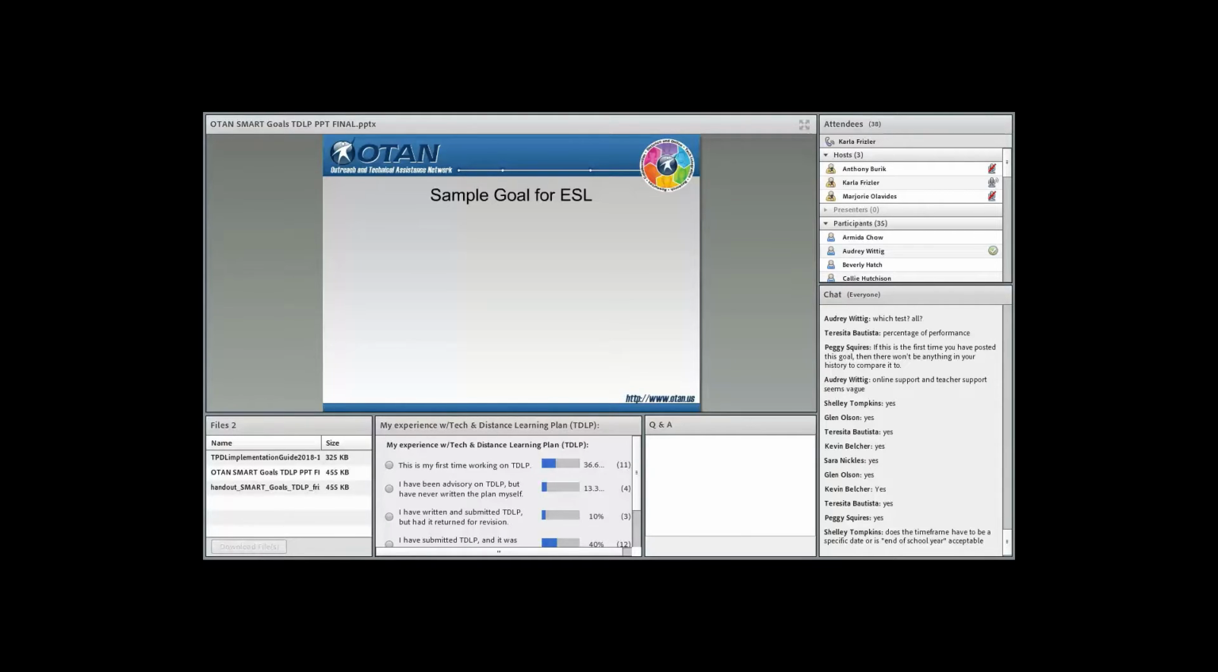Shelley asked, does the time frame have to be a specific date, or is end of the school year acceptable? I think end of the school year, but I would state by the end of the 2018-19 school year, just to be very clear which year you're talking about. And especially something that always confused me a little bit is that you submit the TDLP in January, but you're writing about the academic year.